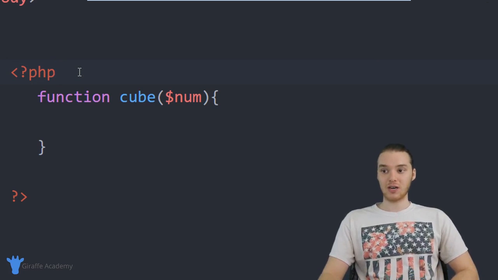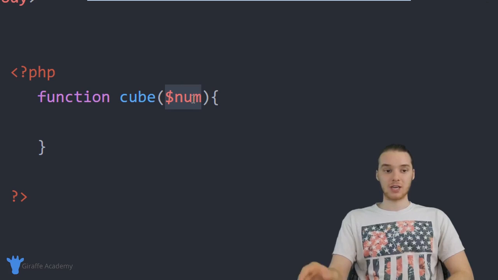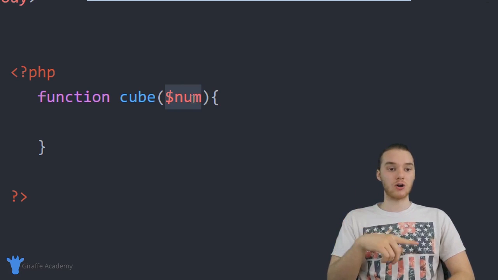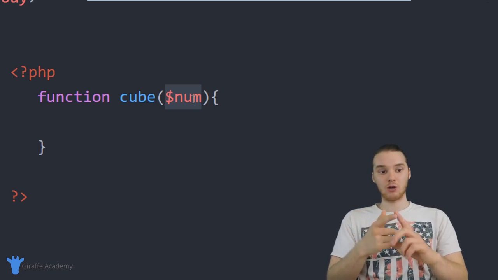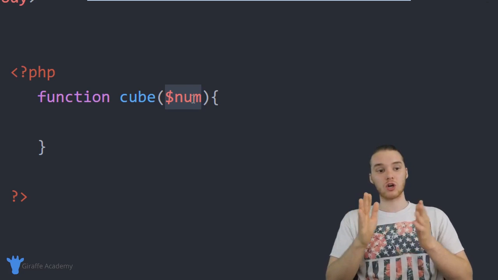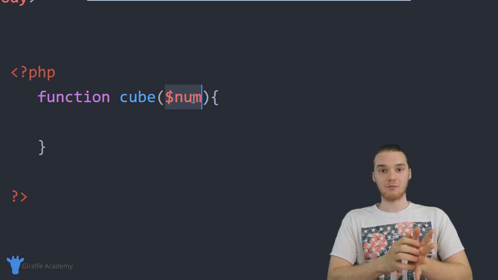The goal of this function is going to be to take this number, cube it, and then return that value back to the user. So not only are we going to cube the number, but we're also going to return the result of cubing that number back to the user. So this should be pretty cool.